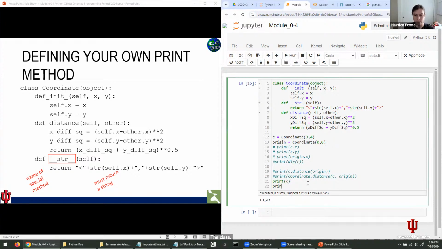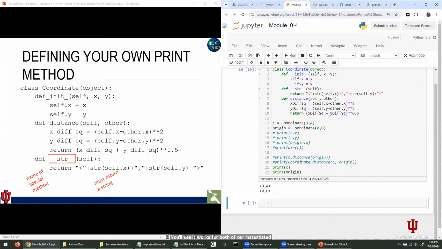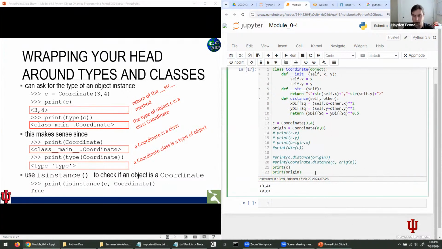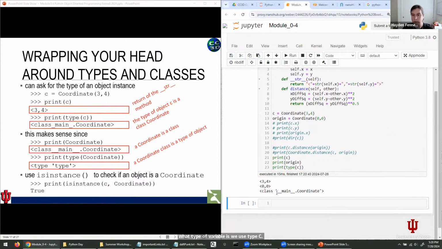And then we can also print origin. You'll see it works for both of our instantiated values. And then we can also print type C. So in the beginning of the day, we were using the type command to check and see what type of variable is. We use type C. You'll see that it prints out class coordinate, just to show us what type of object this is.